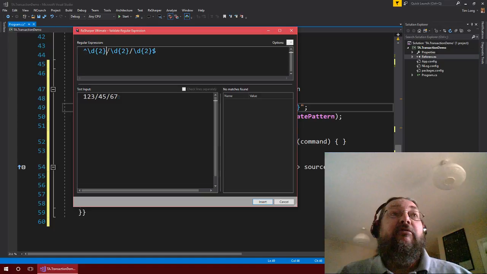Okay, and as we can see, this very, very rigorously matches the type of string I need. Okay, and then having done that, having got everything correct, we can just click insert, and ReSharper puts that back in the code for us as we've edited. So that is our date pattern, and then we need to new up an instance of the regex class which uses the pattern just defined.